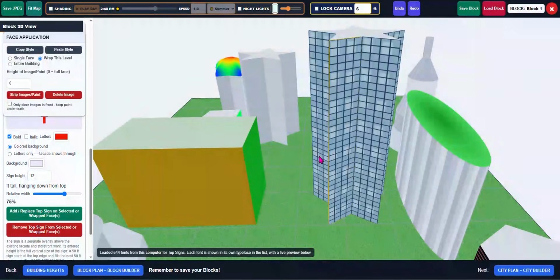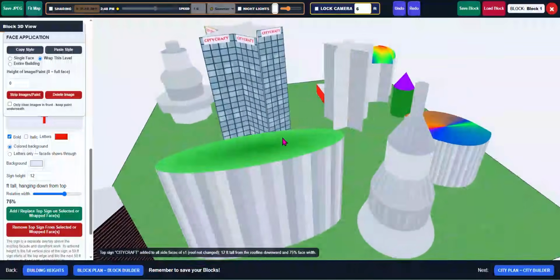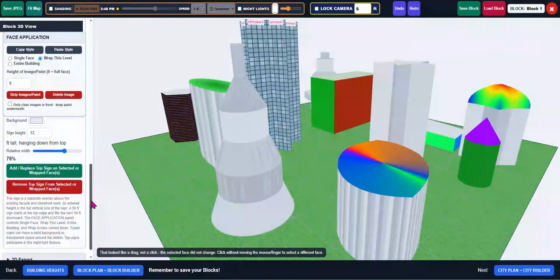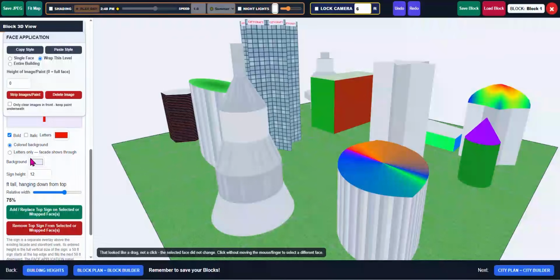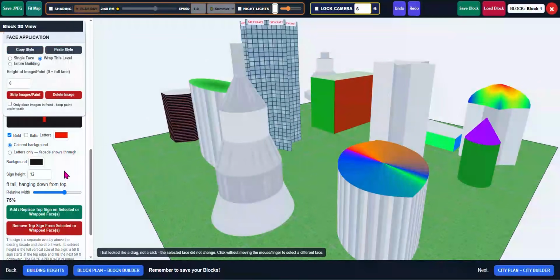Add on the top. I already selected this panel. It says wrap, so it should put it on every face. Let's see if it works. Okay, so there, in that font, it put CityCraft up there. And I think you can change the background color. So I could have put the red on a dark background color.